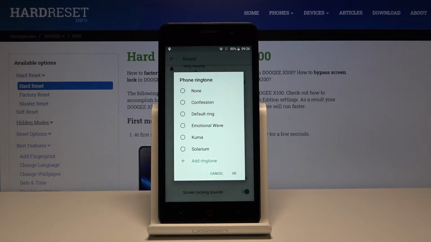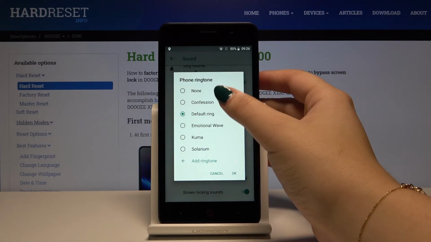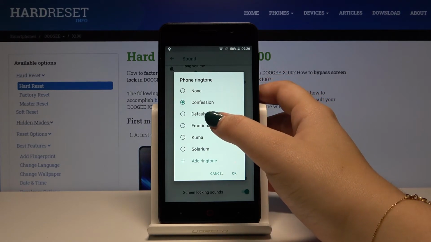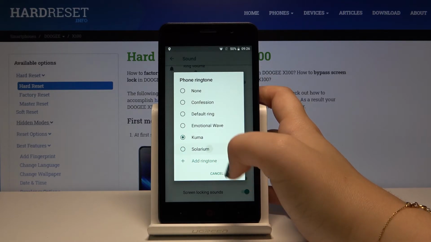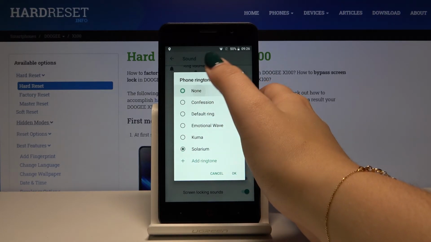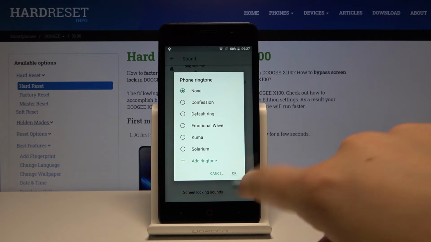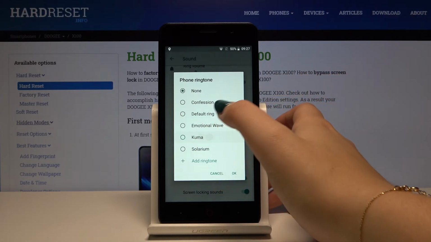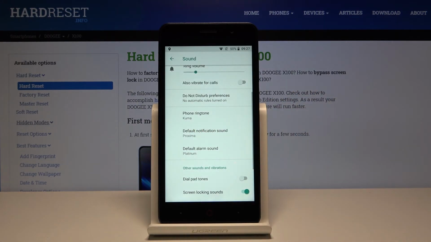In order to listen how the ringtone sounds, simply click on it. In order to choose the new ringtone and in order to apply it, simply click on it and then click on OK. Let me pick this one, for example, and click on OK to confirm. And as you can see, it automatically changed, and from now on you will use your chosen ringtone.